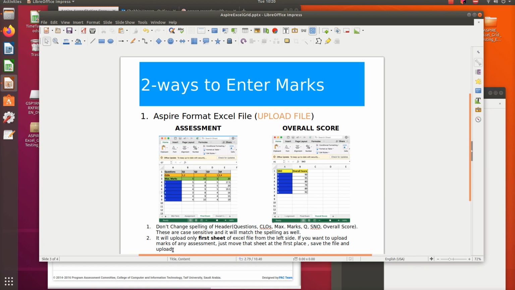So which one will I upload? It will upload the first sheet of the file. If I want to upload the final exam, we have to place this sheet at the first place in the Excel file, save the file, and then upload. Then it will upload the final exams only.